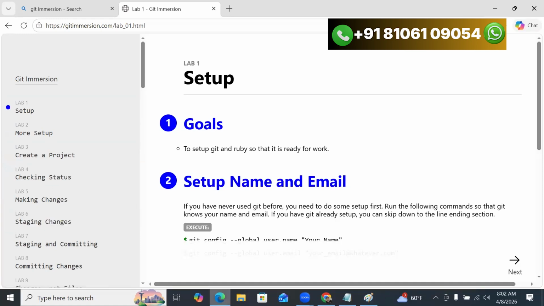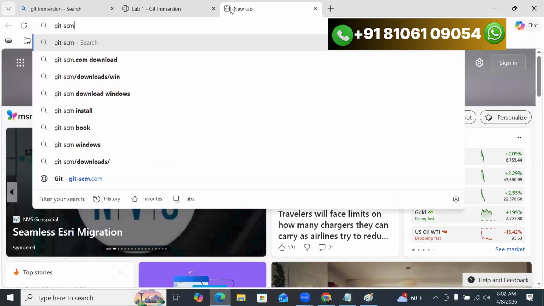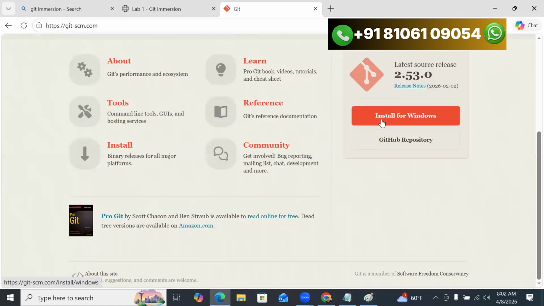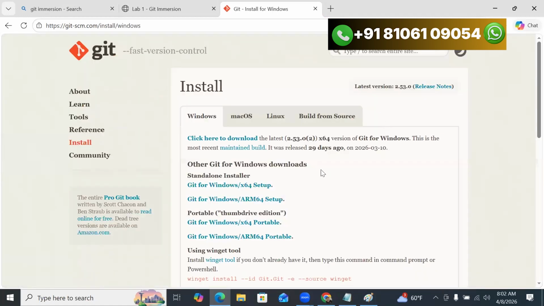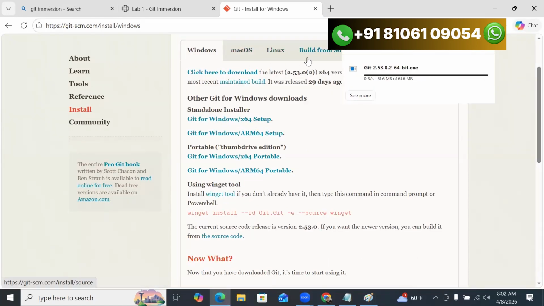First, we can install Git. To install, you can go to git-scm.com, which is the source code management site. You can install Git over here. Simply install Git on Windows. I'm using the Windows operating system, 64-bit setup. If you are using Mac or Linux, you can install depending on your operating system.